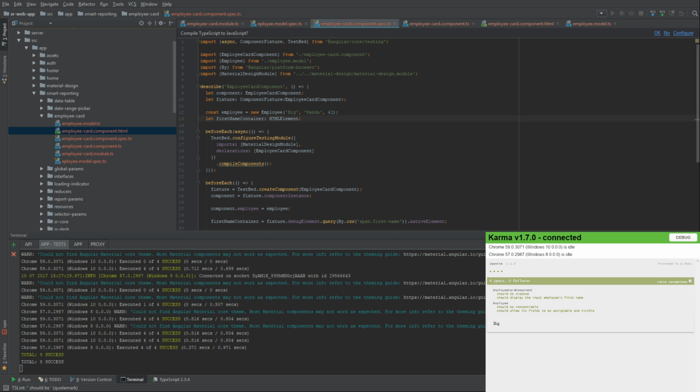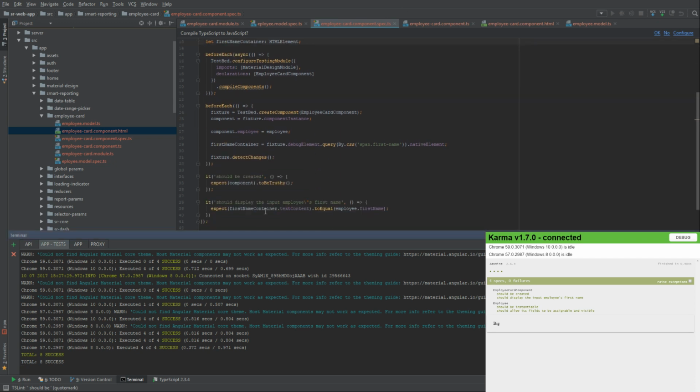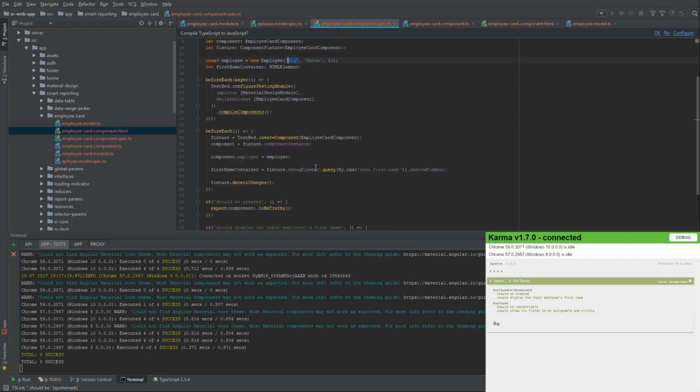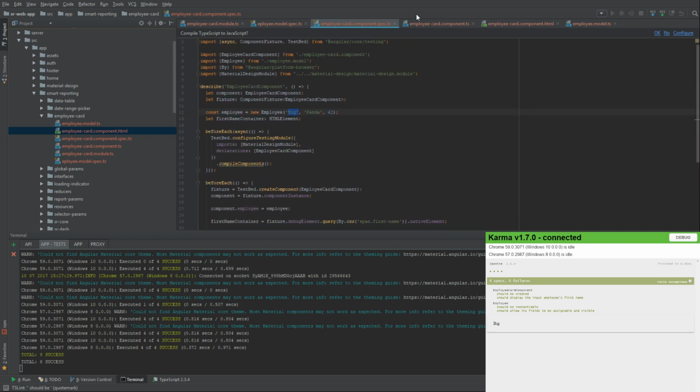And you'll notice now over there in the web browser that the employee card component tests that we have written are passing. So we are displaying the employee's first name inside of that span tag. And if you look in the Karma window, you can see the card down below that says Big. And that says Big because that's our employee's first name. And you'll notice it's inside of that MD card. So it is in fact passing that test.